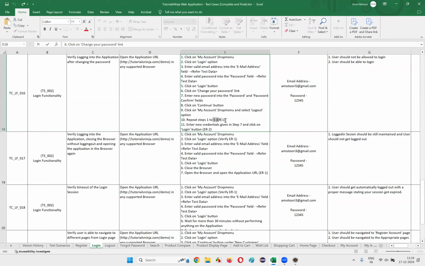With the old credentials we should not be able to log in, and with the new credentials we should be able to log in. This is what we are saying. After changing the password with the old credentials, that is the 10th line, expected result 1, you should not be able to log in. Whereas the 11th line, with new credentials we should be able to log in. So let's start automating it so that you'll understand this particular test case in a better way.